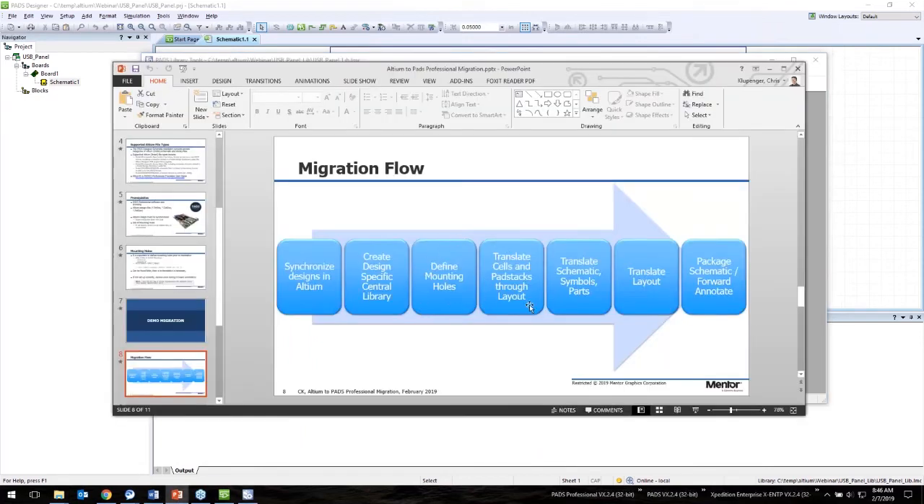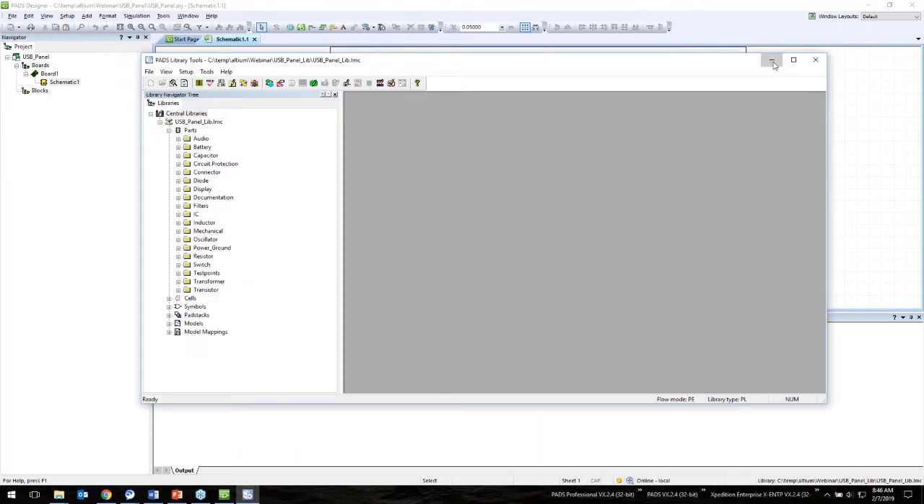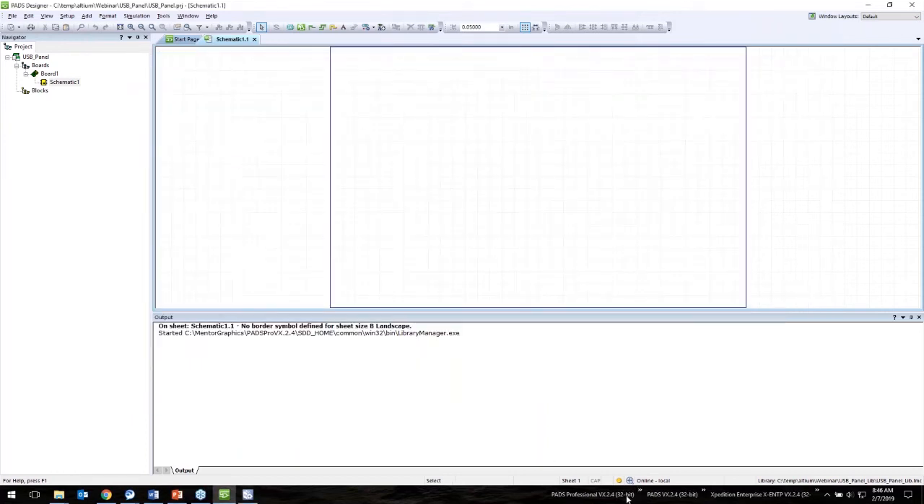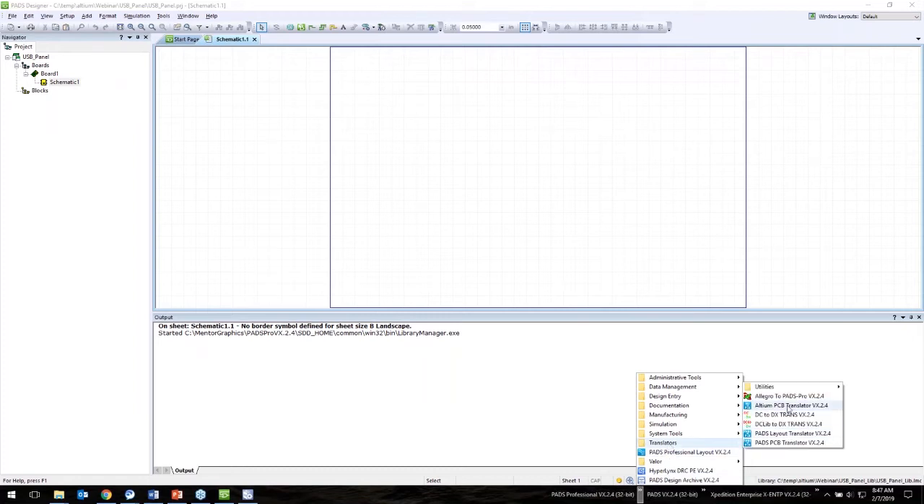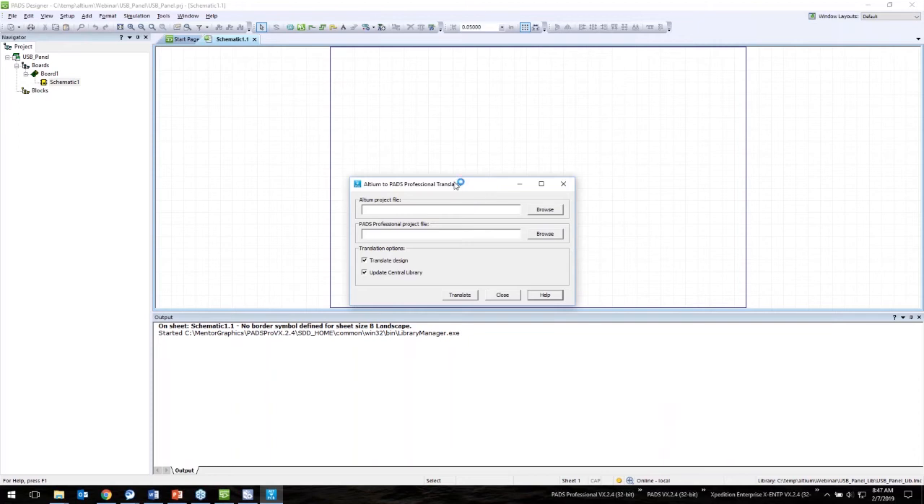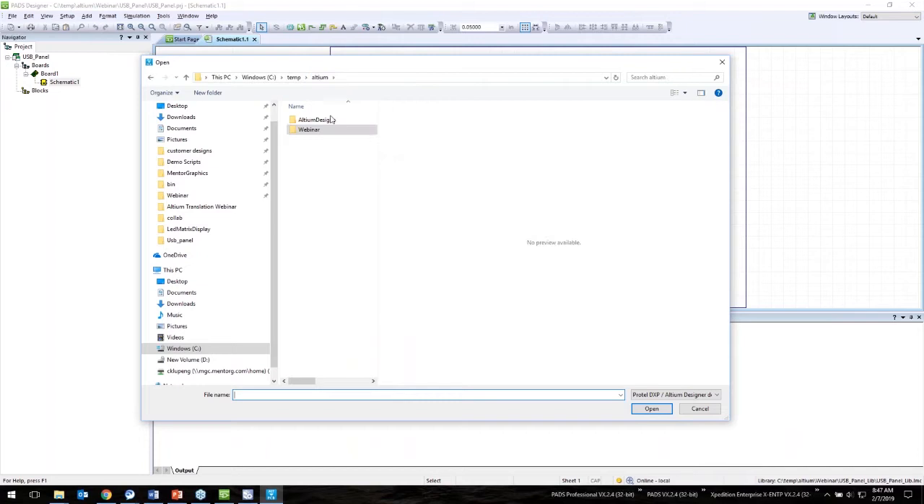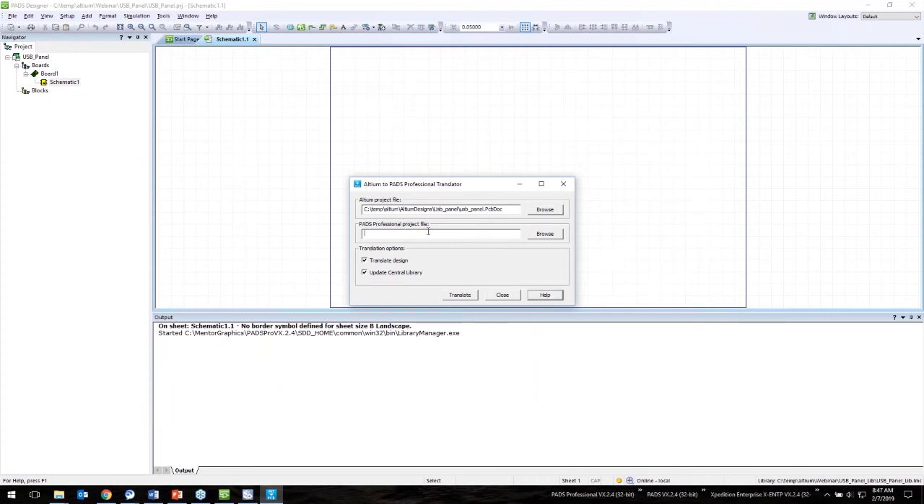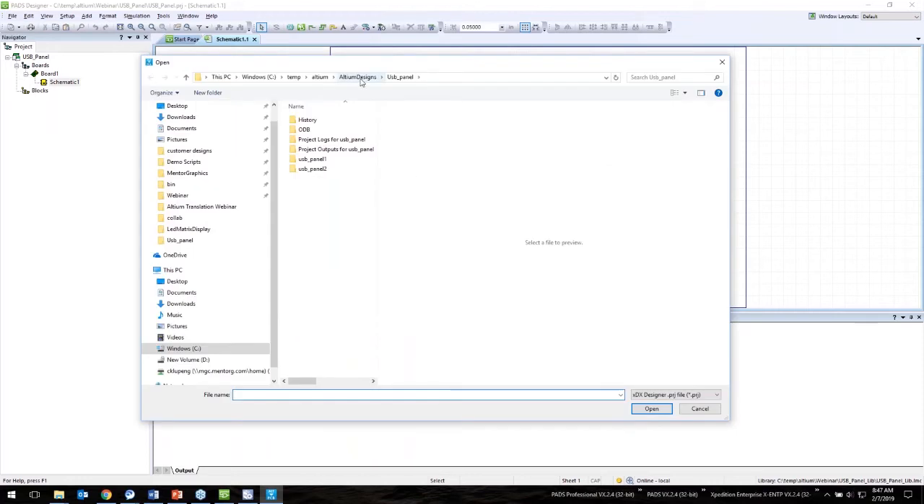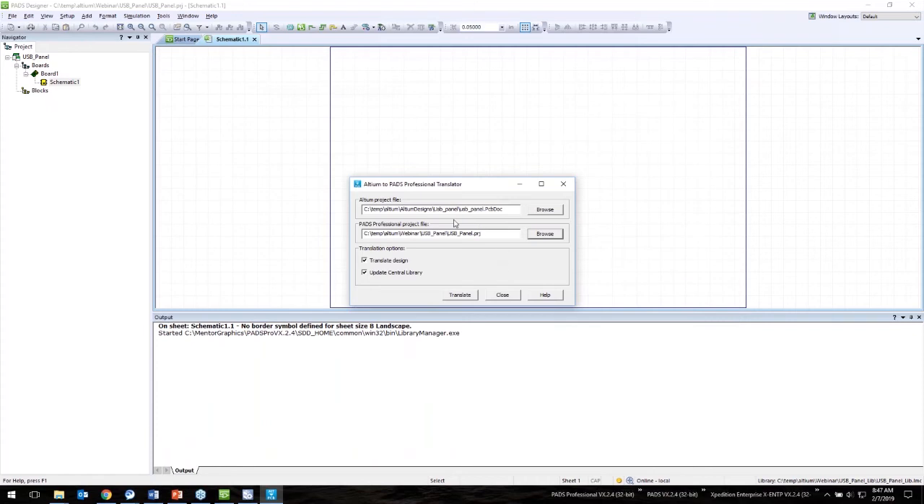So define mounting holes, that's done. And next we're going to translate cells and pad stacks through layout. So again, I'm going to open up into the PADS Professional files, and we'll go to our translators and open up the Altium PCB translator. And in here, we're going to select the Altium project file. So I'll go ahead and navigate to the PCB doc file for our USB panel. There's the PCB doc. And then PADS Professional project file. So we're going to go ahead and link it to this schematic up here that we created. Panel. It's going to go ahead and link it to our blank schematic.